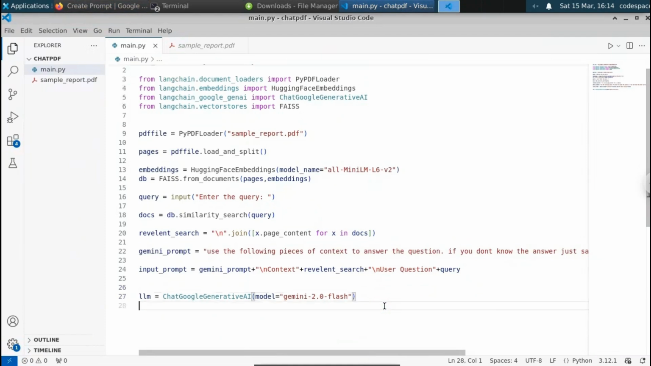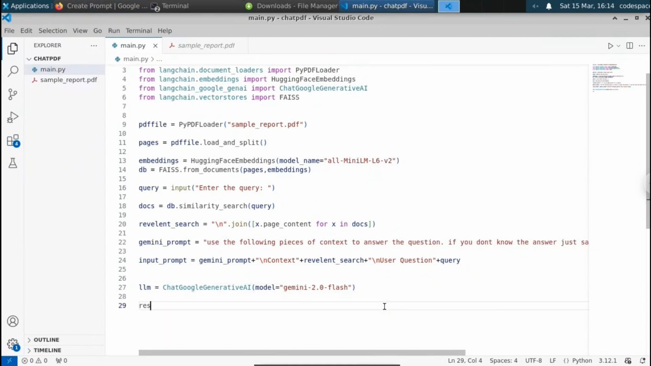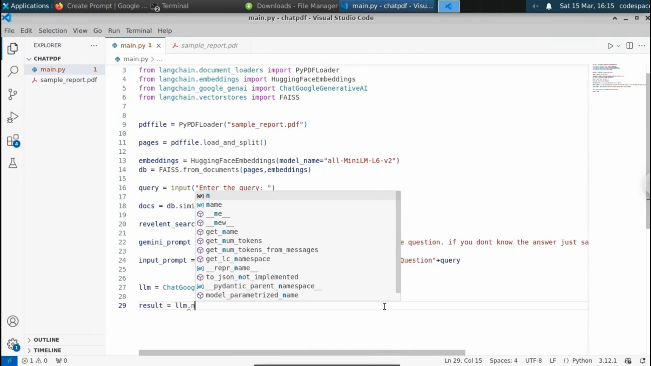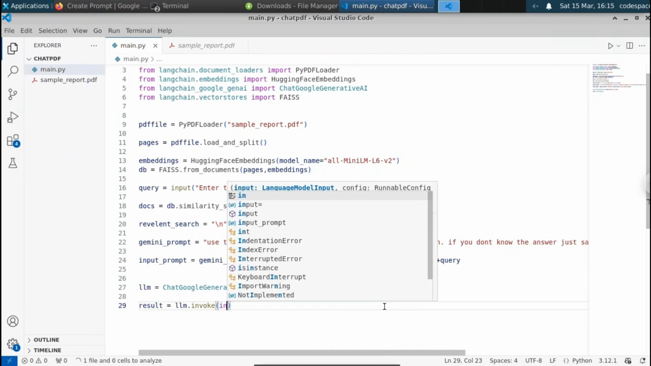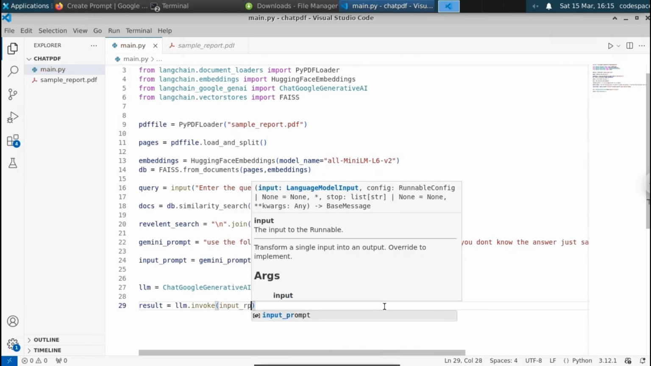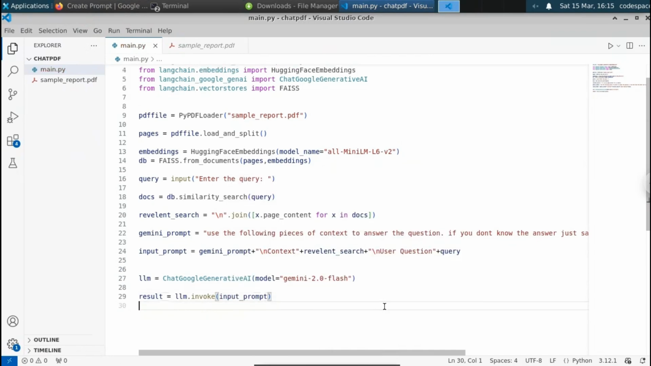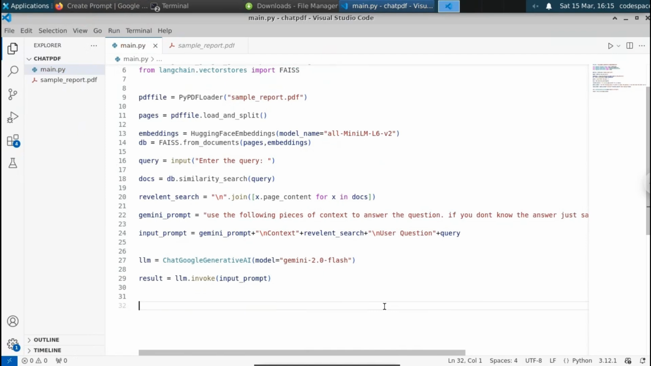We can invoke the LLM. So llm.invoke. Invoke means just call the Gemini. Inside it, just pass the input query, that is input prompt. Now we have the result, so we can just print the result. That's it. result.content.